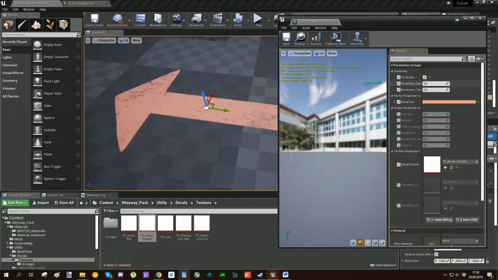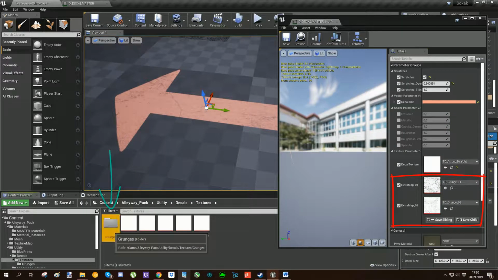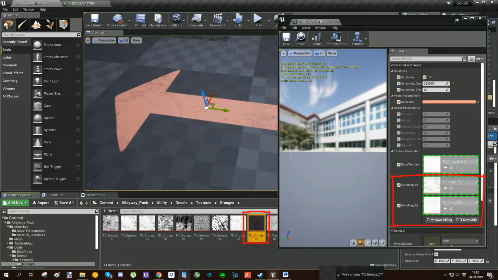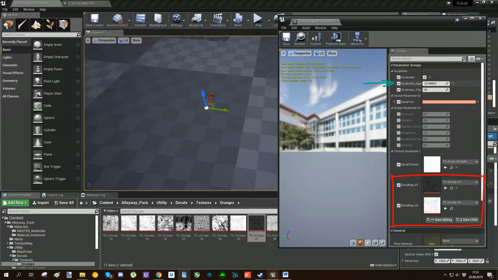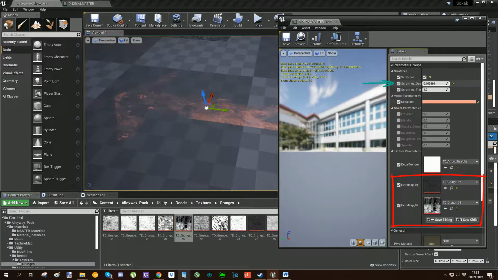You can blend together two different texture maps, and those texture maps can be reached here. You can use different texture or grunge maps as well. Here are some additional grunge maps you can use. Let's just change them and change this one as well. You can create some custom decals here, and you can use your own textures for each of them. Additionally, there are some other scale parameters as well.